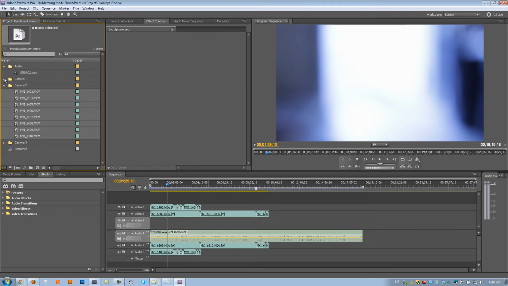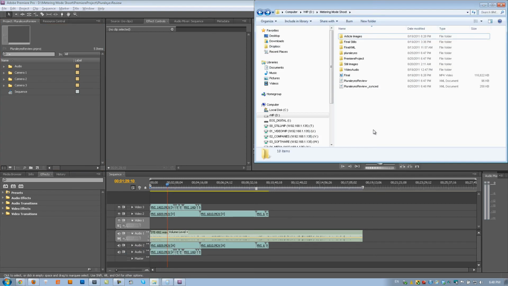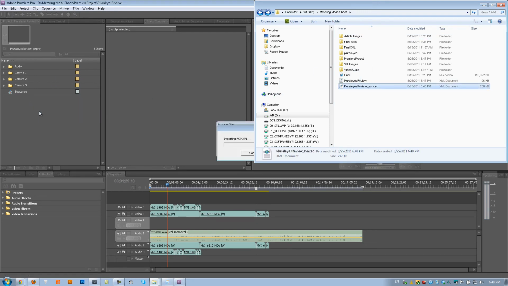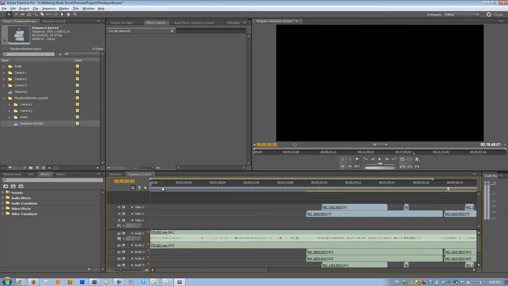I'm going to close up these folders on my track just to keep it organized, and we're going to go to that folder where the final synced XML file went, and all we're going to do is pull this XML file back into Premiere, and then we have the PluralEyes Review Synced track. I'm going to double click on the sequence synced, and there we go, guys.